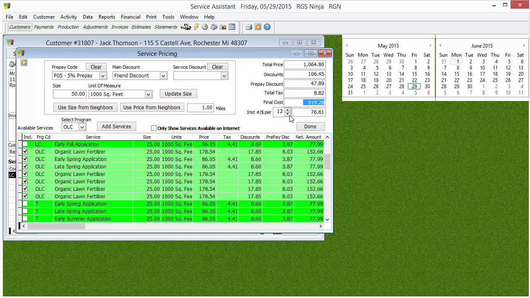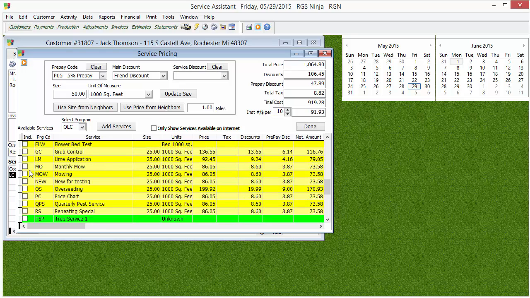You can also say, let's see how much it would be if we did it as 10 installments. And again, you can tell the customer, hey, this is how much it would be if we break it up into 10 equal payments. And of course, you can always pick and choose. So for example, let's say they also pick up the lime application and overseeding. And again, you'll notice it's updating those prices. But like I said, you have to be able to calculate a price, which means everything has to be set up with price charts. All right.